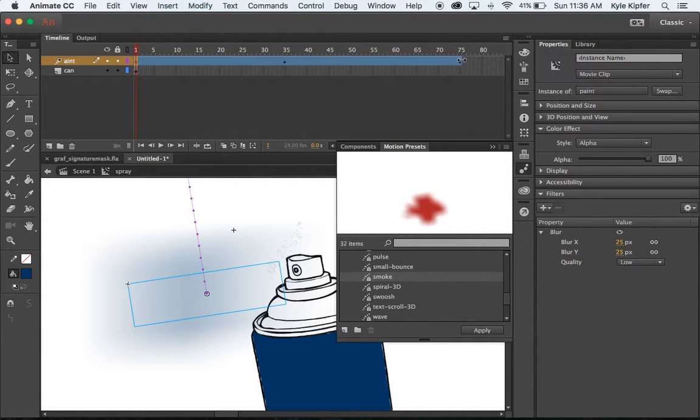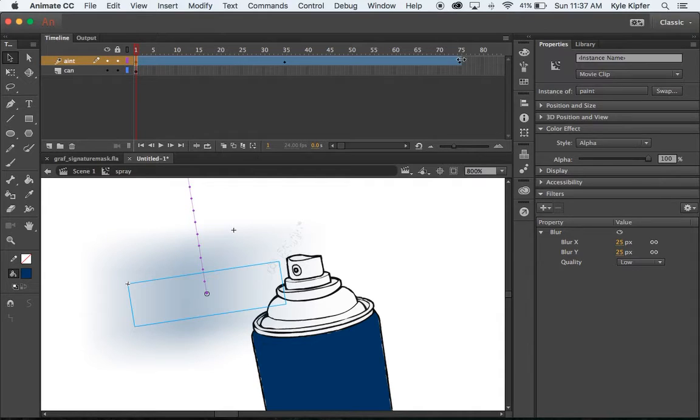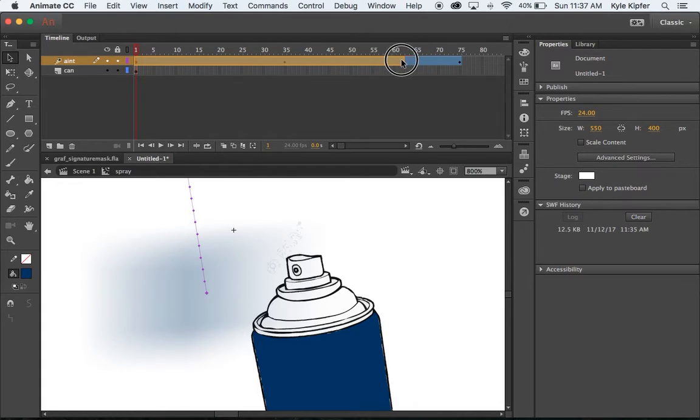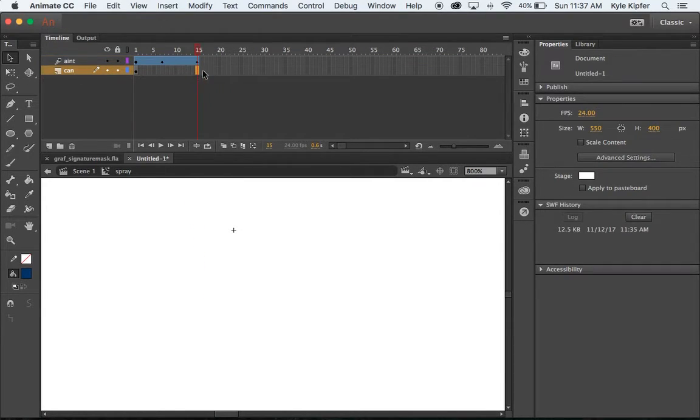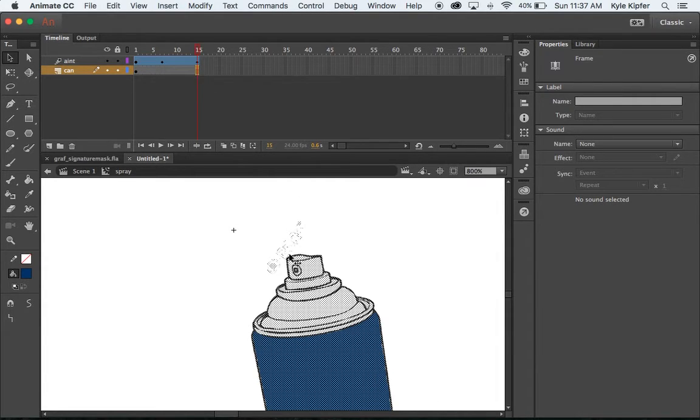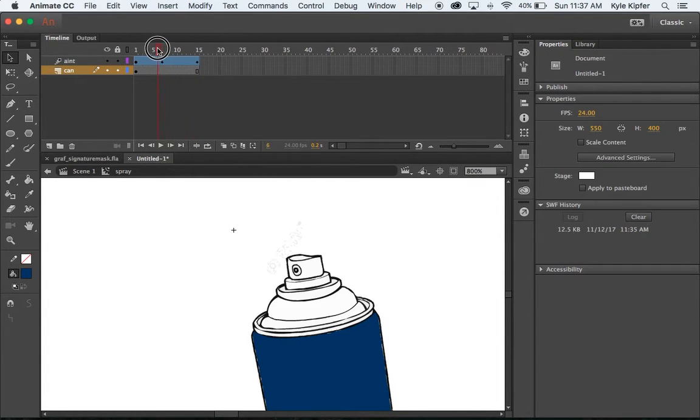Now that goes way long, right? That goes to 75 frames. I want to shorten that down because I want this to appear a few times within the animation. So I'm going to just click on the end and drag down with those double arrows. And let's make this about 15 frames. Okay. Now you'll notice my spray can disappeared. It's because he's only on the first frame. So click right underneath wherever you left off here and hit F5 to open that up so that the can is in your frame the whole time.